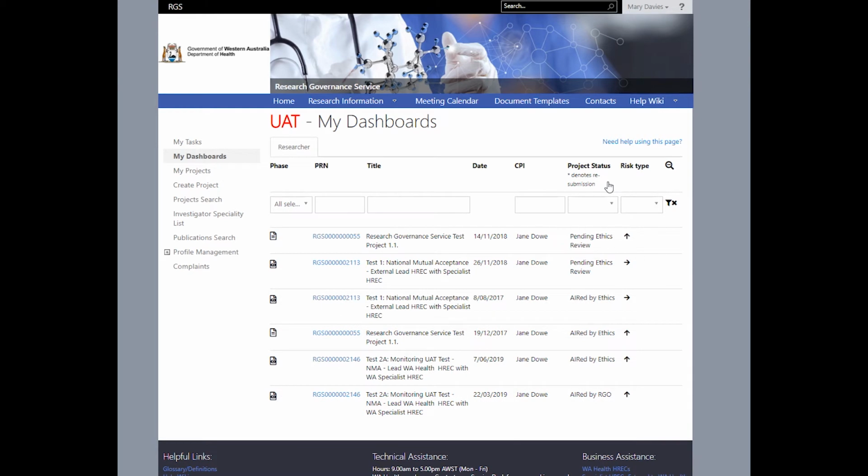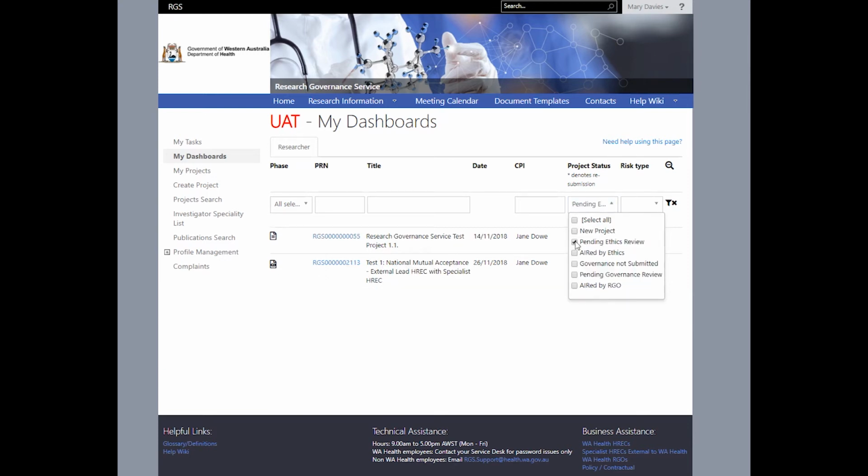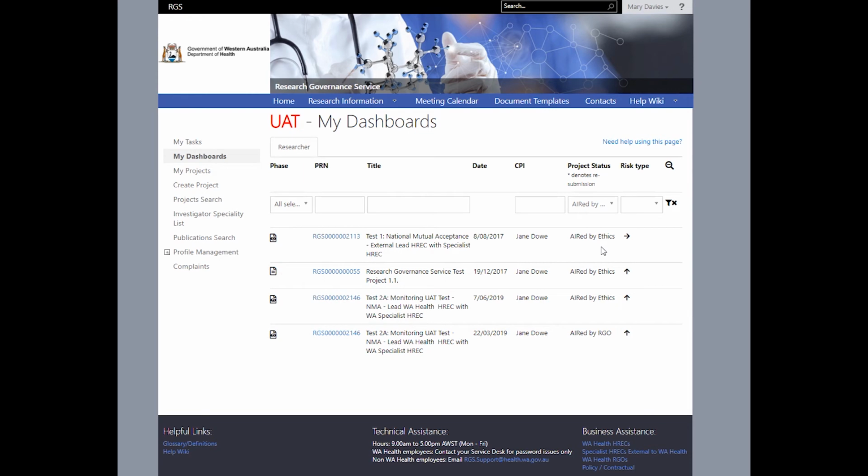The project status displays where you are up to in the review cycle and whether an action is required by you or by the Ethics Committee or the Research Governance Office. If a project is aired, it means that additional information is required to be provided by the project team on a form or document before being resubmitted to either the Ethics Committee or the RGO.